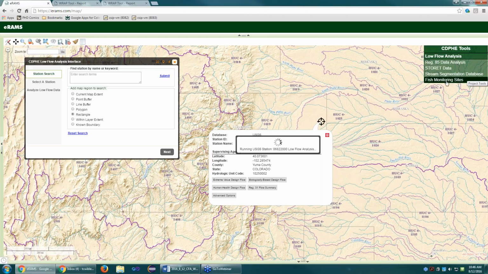And we also have a fish monitoring site summary here that summarizes a number of different sites that the state monitors for mercury amounts in fish tissues for fishing advisories and health advisories. Any questions there, or maybe you want to see a demo of those?